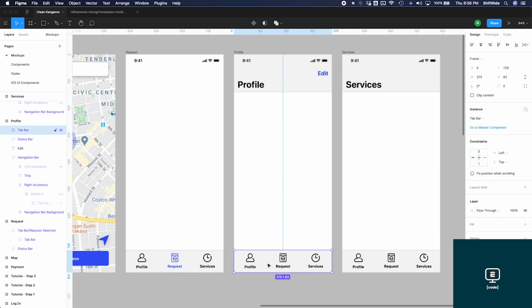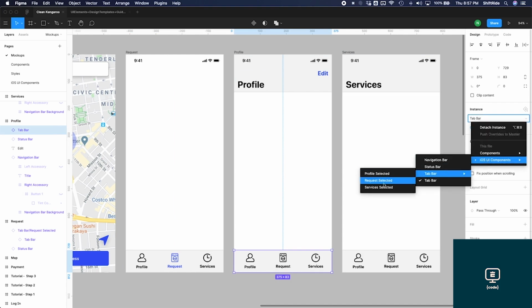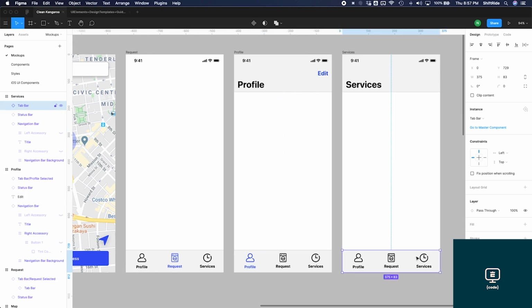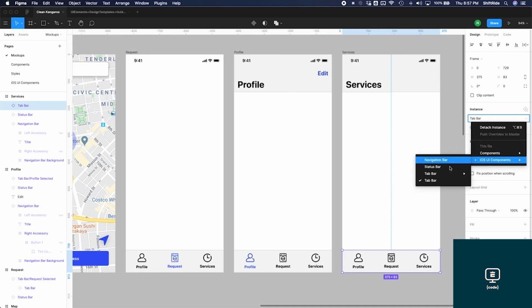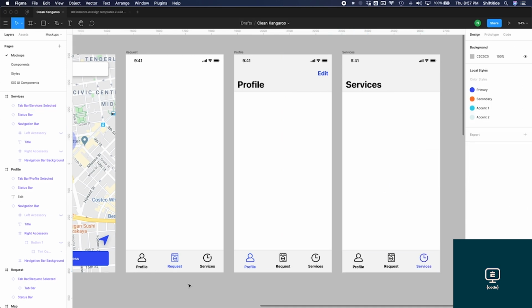Let's go ahead and click this tab bar and do tab bar, and this one's profile selected. And last but not least, let's do tab bar, services selected. There we go. So we have a tab bar now designed for every page. And then we're going to go ahead and jump into designing our request page in the next lesson.